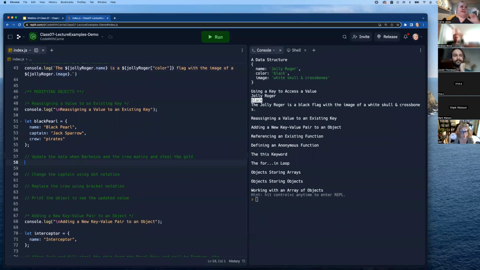So it says update the data when Barbossa and the crew mutiny and steal the gold. Okay, so we have the Black Pearl here. It's got a name, a captain, Jack Sparrow, and a crew of pirates. Simple enough, but Barbossa and the crew mutiny. So I can come in and say, all right, I need Black Pearl dot captain to, you know what? My instructions are here, but my things are here. Let me be consistent with this so I don't get off track. Okay. Black Pearl dot captain, and I just set it and give it a new value and say, it should be Hector Barbossa.